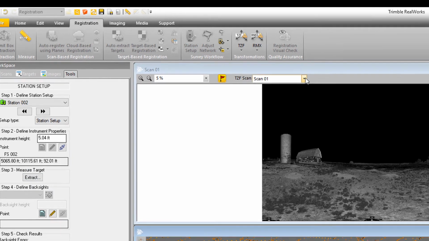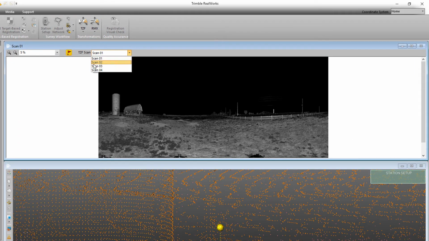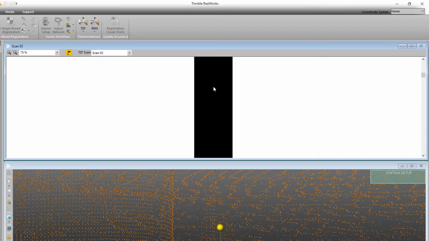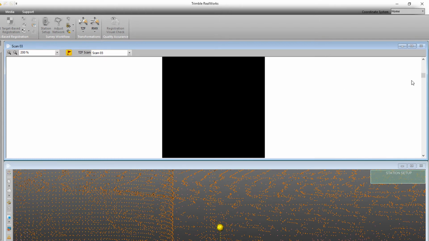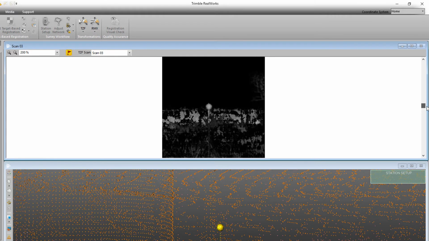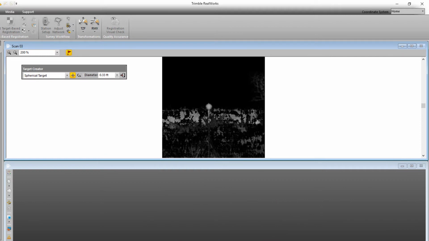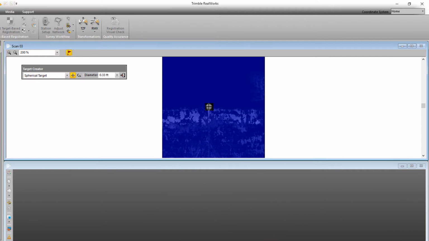So I'm just going to come over here and I'm going to select, I messed up on this one, scan 3. And again, I'm just going to zoom in here a ways and then scroll down until I start to see points. So there's my backside target. I can see it's got this short area here, so I know it's my 5-foot target. And again, I could also look at my notes. Then I'm going to click on extract, click in the middle there.